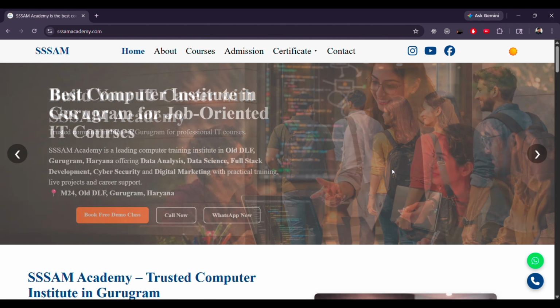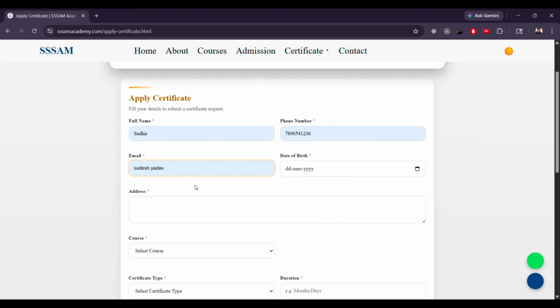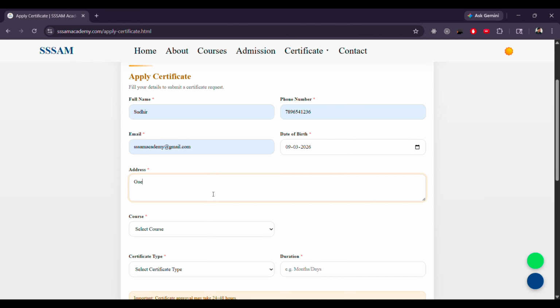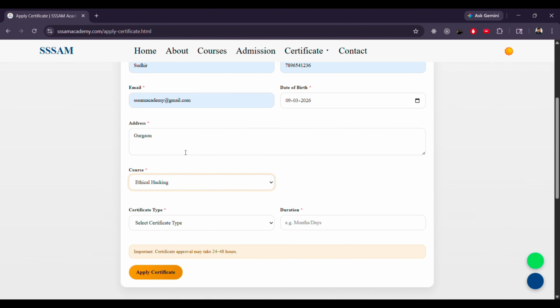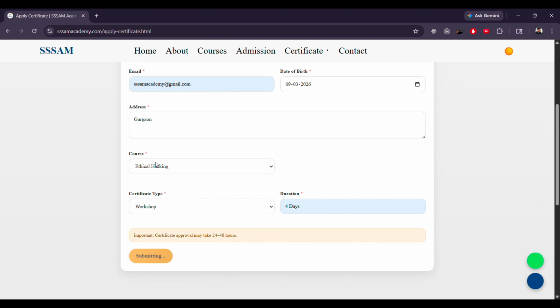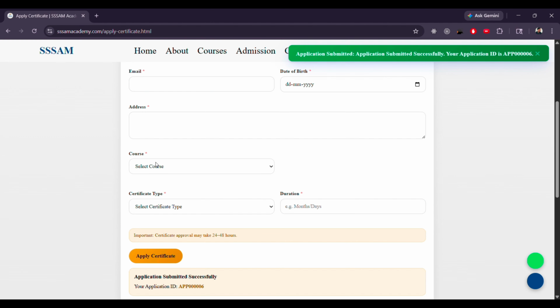After clicking on it, you have to fill all the information like your full name, phone number, email, date of birth, address, course, certificate type and duration, and then you have to apply for the certificate. When you have submitted your application successfully, your application ID will be available.